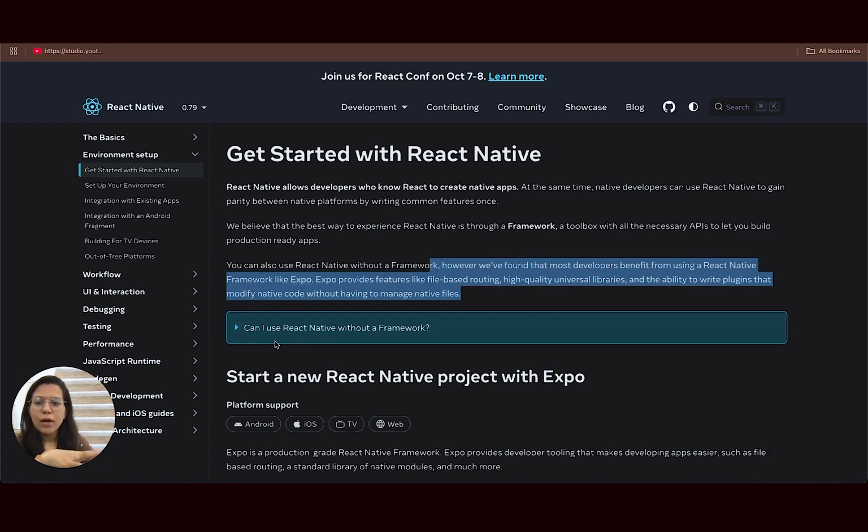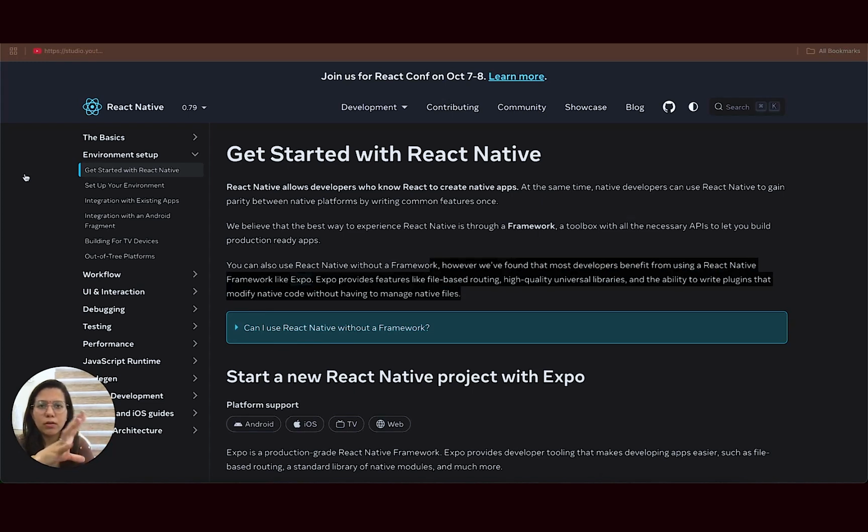Whereas if you are using CLI, then all the initial setups you have to do yourself, right? And after that you move to the development phase. So let's discuss all of the Expo framework's features in a deeper way.